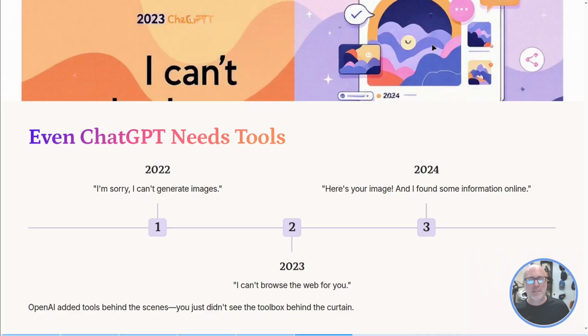Right? And if you ask it to go browse the web, hey, I can go online and actually get some more information for you as well. So OpenAI adds these tools behind the scenes. You don't get to see the toolbox behind the curtain, but it adds the tools to the toolbox so that ChatGPT can perform actions that it couldn't perform before.